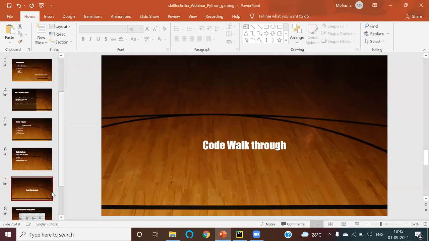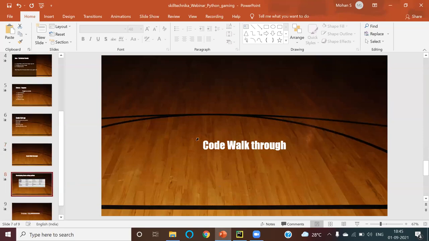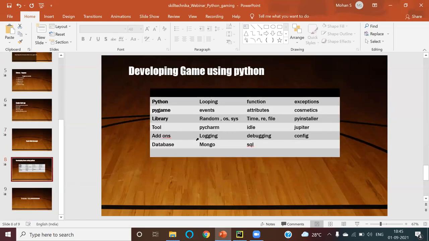Okay. So I prefer you people to go through this table. See, if you want to master anything, this table is sufficient. Absolutely sufficient. In my experience, when you want to develop a Pygame, what is essential? Python language is essential. Inside Python, what is essential? Looping, functions, exceptions. If you look at my code, I never did exception handling. Try catch. You have to do that. And you need to learn about Pygame.